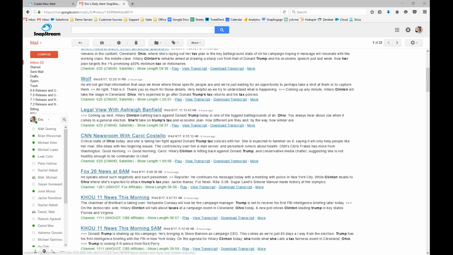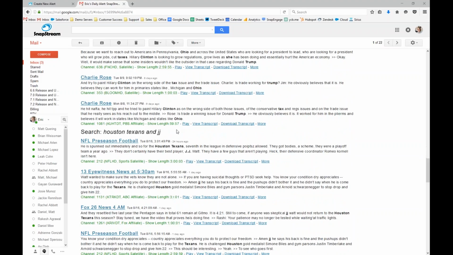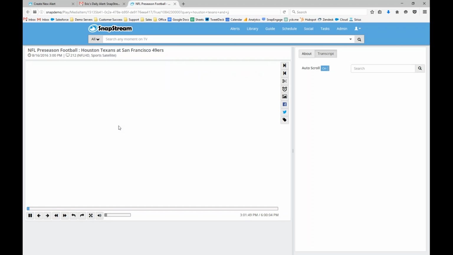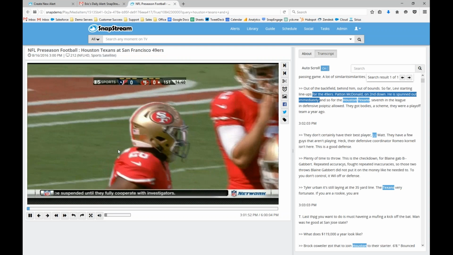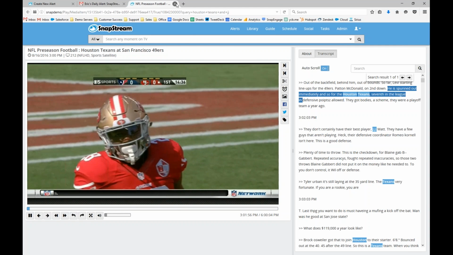And go a little bit further down, and we'll see my second search term, which was Houston Texans and JJ. It shows 24 hours ago on NFL preseason football, they said Houston Texans. They also were talking about JJ Watt. Now again, even though this is in my inbox, I can still click on it, and it's going to take me right over to SnapStream to that exact mention of JJ Watt in the Houston Texans game. So from there, I can clip that out. I can do with that content whatever I want to.